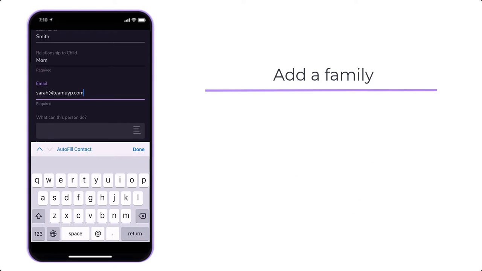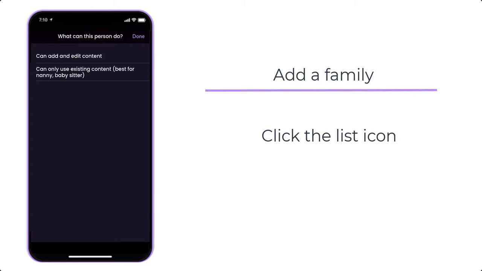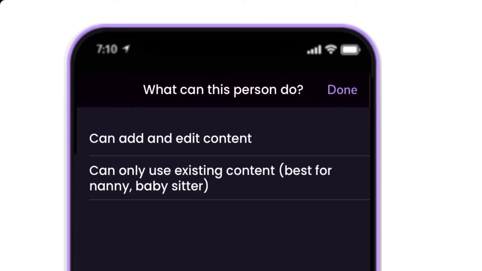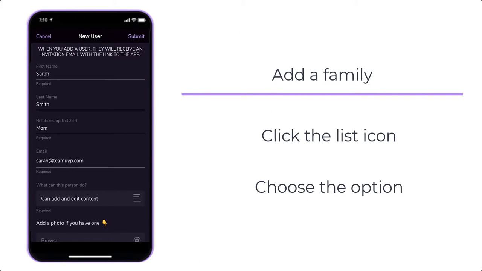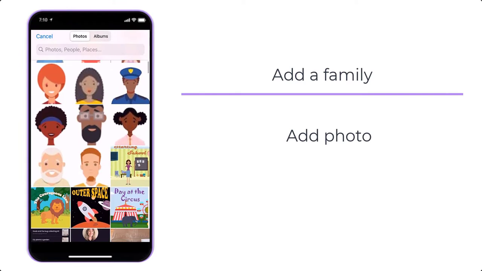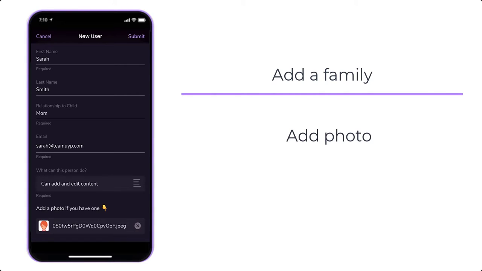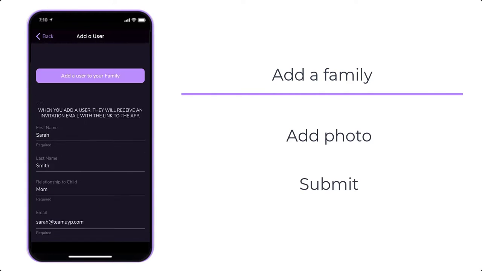Click the list icon to define the capabilities this person will have in the app. You can choose, can add and edit content, we recommend limiting this to adults only, or can only use existing content, which we recommend for kids, babysitters, and caregivers. Click on the option you want associated with this user. Upload or take their photo. Once the photo is uploaded, click Submit in the top right corner.